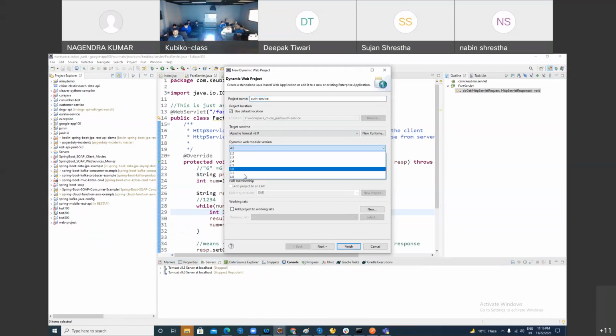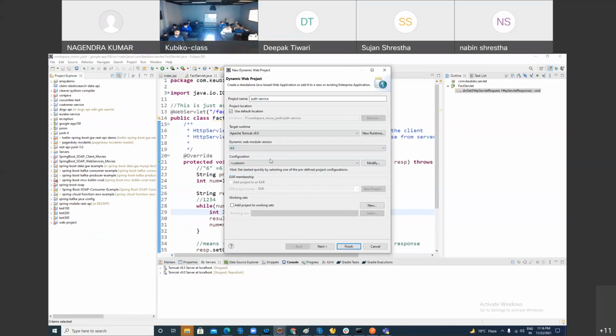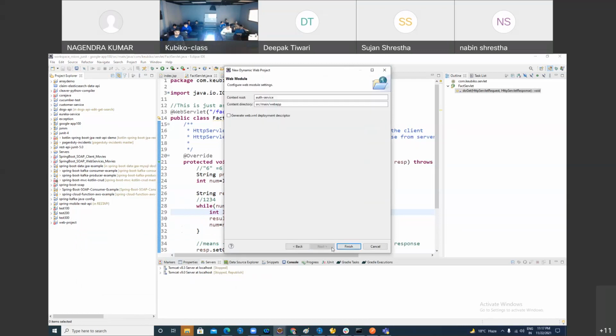And here you can choose three, four, but more than three, I would say, right? This is the JSP servlet container version. We'll talk more a little bit later. Next. You know this much, right? And generate deployment descriptor, I'm not using it, but later we'll use it.